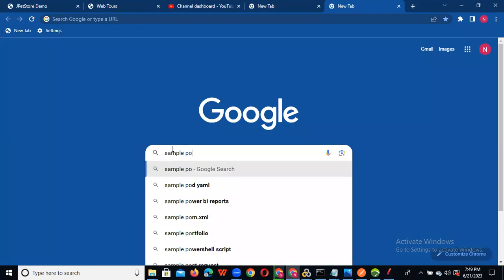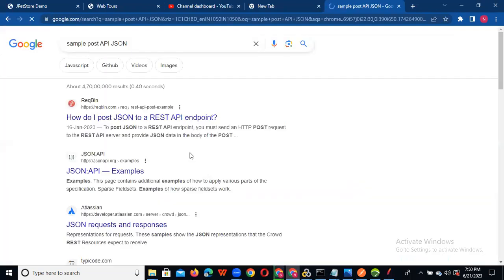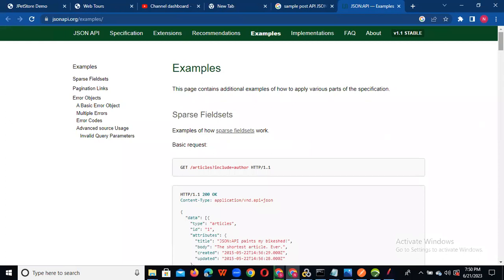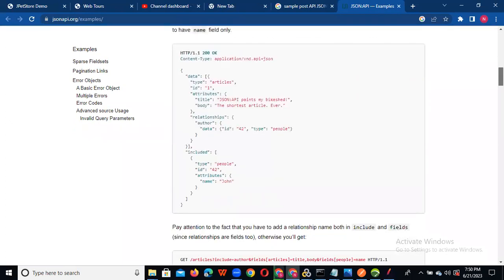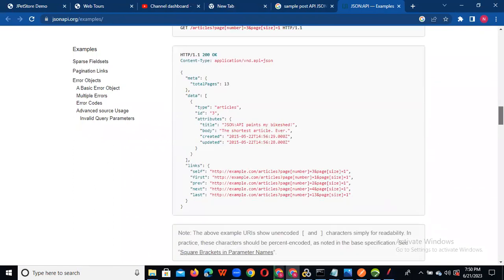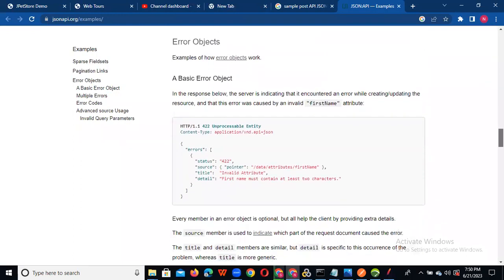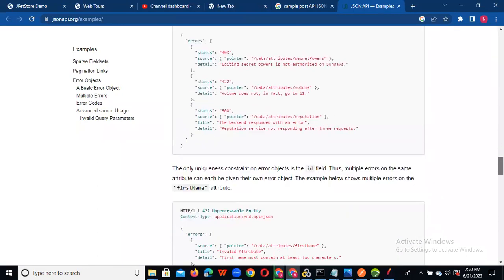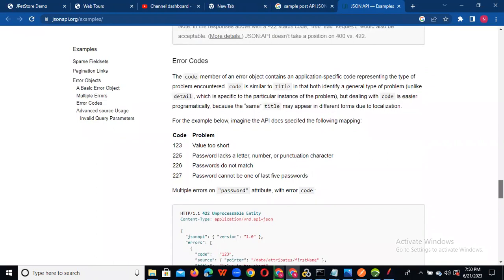Sample post. Now we found, yeah, and get.